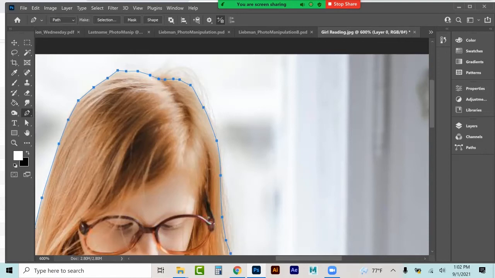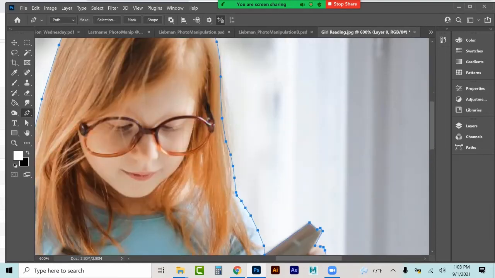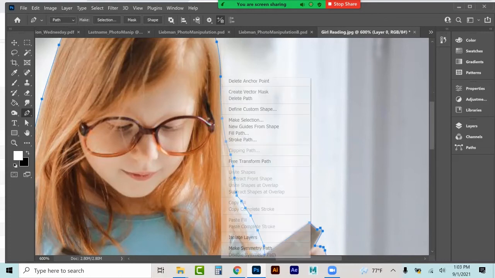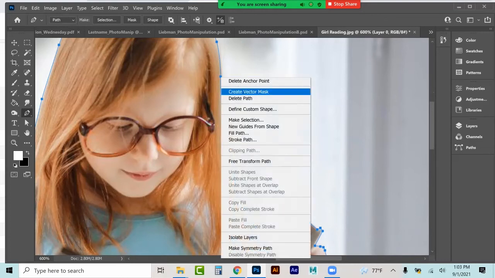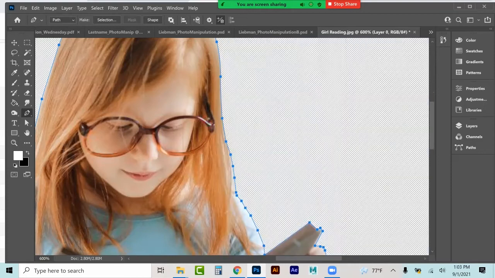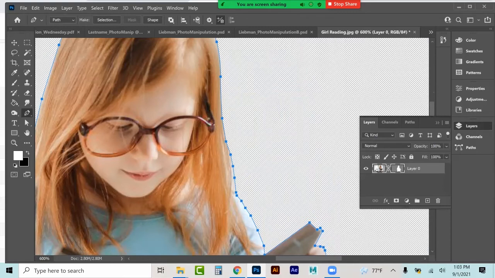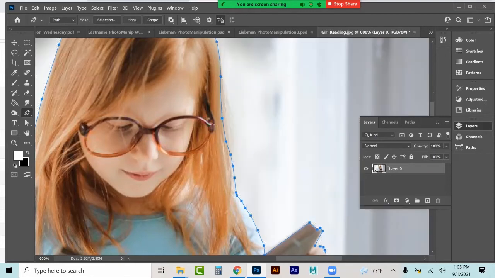Okay, so I've selected. Now, with the pen tool still selected, I can right click on this and you can see I can create a vector mask, right? That's pretty easy to do because it's basically made just like a layer mask. It's created a vector mask, which isn't based on pixels. It's based upon the smooth curve of what I've created.